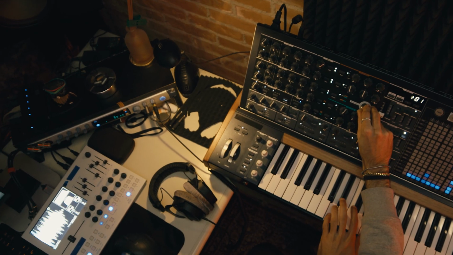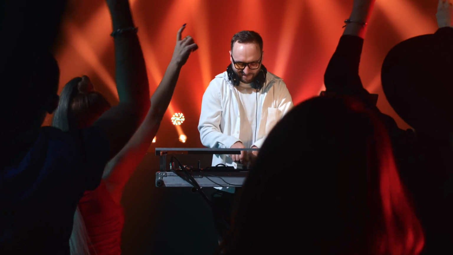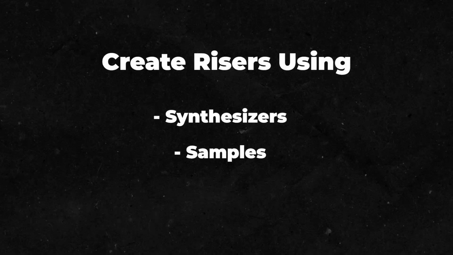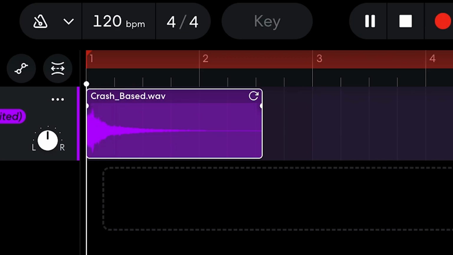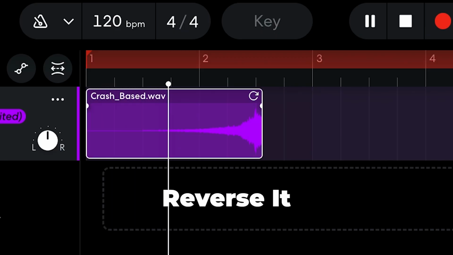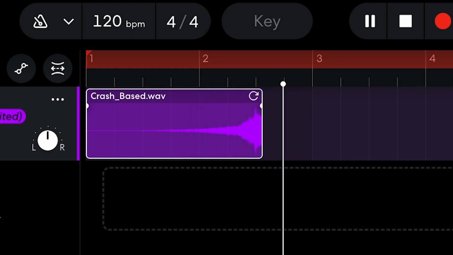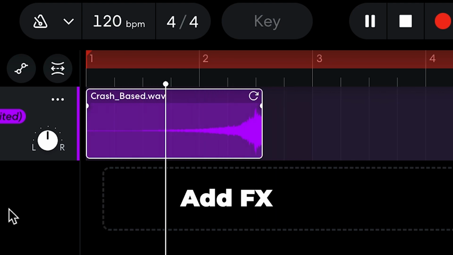Risers are often used in electronic music, film scores, and even pop tracks, and are key in building up a drop or creating a climactic movement in a song. You can create risers using synthesizers, samples, or even by manipulating natural sounds. Let's look at some riser examples.